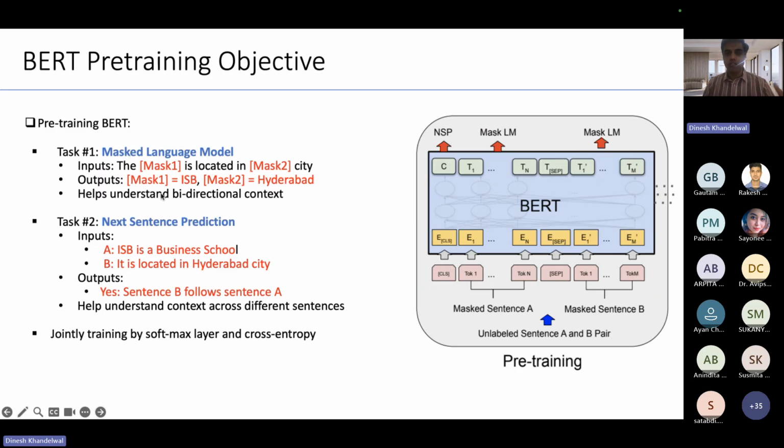So they collected a lot of sentences or text from a lot of corpora, books, and others, and they created these two auxiliary tasks. One task is masked language modeling, where you have a sentence like "The ISB is located in Hyderabad city." You mask certain tokens. Let's say you put mask one and mask two, and you know the value of mask one is ISB, and mask two is Hyderabad. So you pass it to the LLM and ask it to predict the values. You compare with the ground truth and you propagate the loss, and this is how you train.